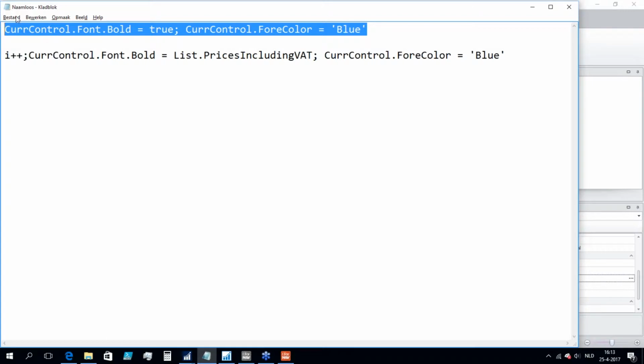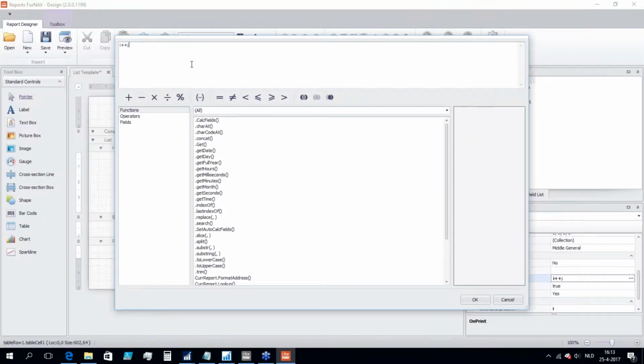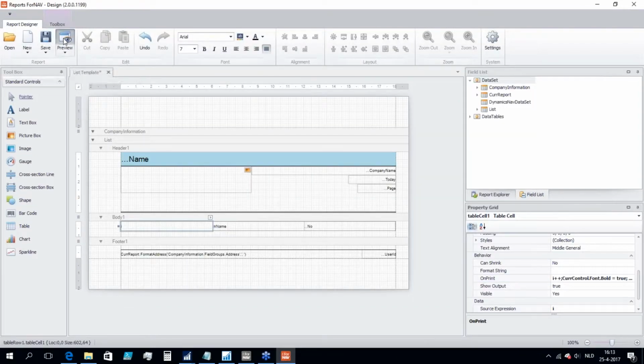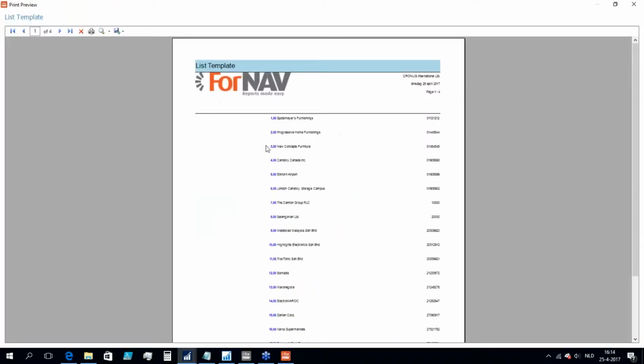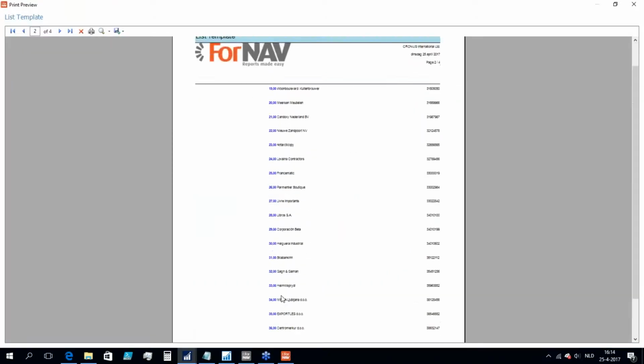We can actually say current control, and I'm just going to copy and paste it. You don't want to see me type this during a webinar. You say currentControl.font.bold is true, and then currentControl.foreColor is blue. And now if I save this and preview it, you can see that everything is blue and bold. But now it's just hard-coded.